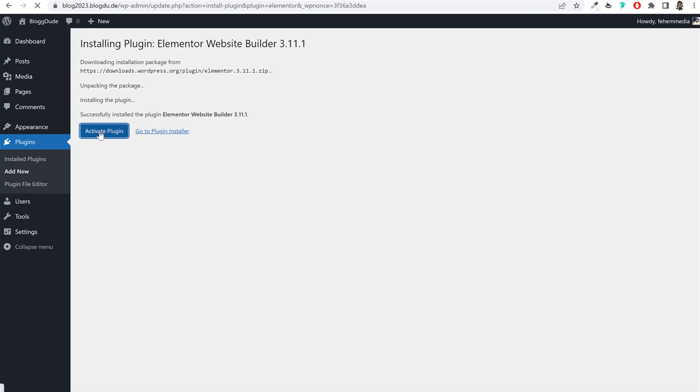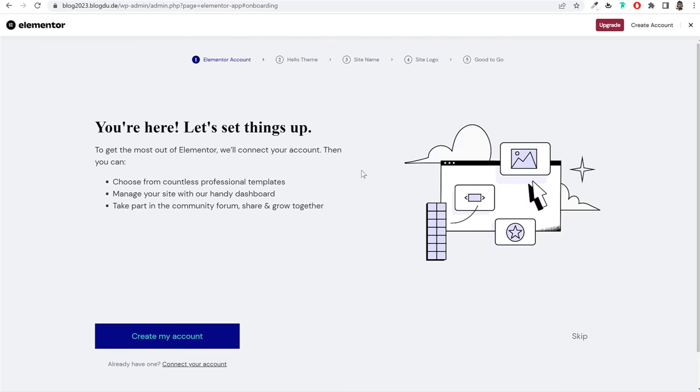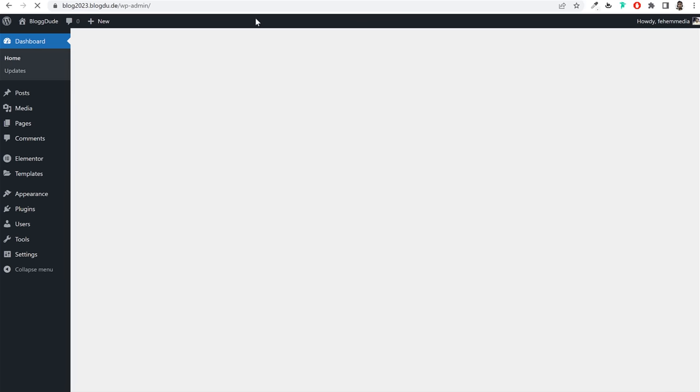So click on activate plugin. And you will see a welcome page. You can skip this. You have this skip link over here at the bottom right corner. You can click on skip. Or if you want, you can see this X at the top right corner. Click on that and this will be closed for you.